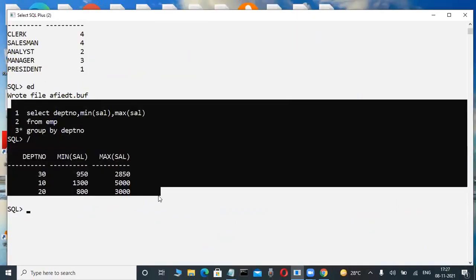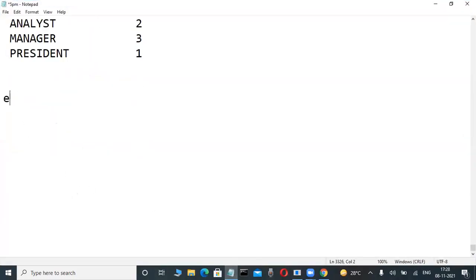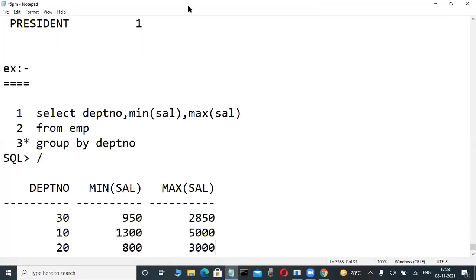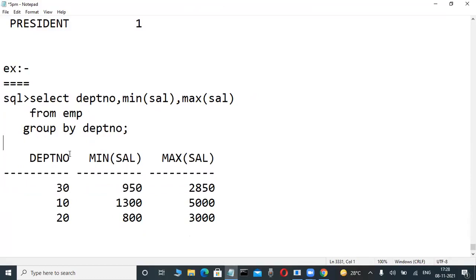Now write another example, query also not required, just the example. Based on these three queries, I'm asking something, then you will understand. Each department's maximum and minimum salary. Just the group functions from the previous class that we are starting, I'm applying. Select department number, comma, MIN of sal, comma, MAX of sal from EMP GROUP BY department number. Random order also not a problem.